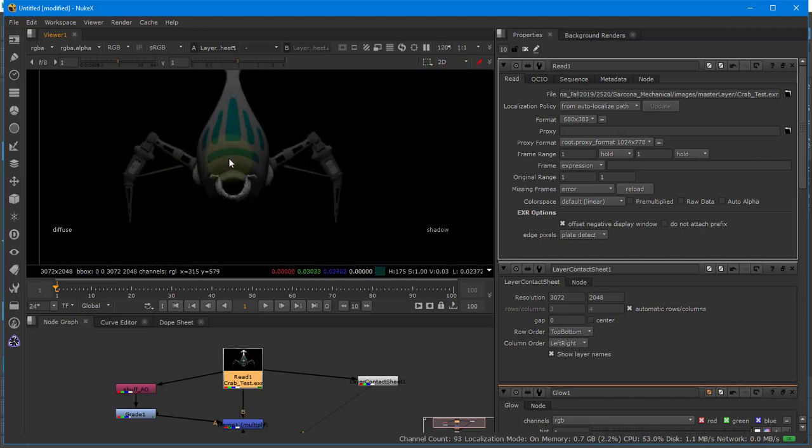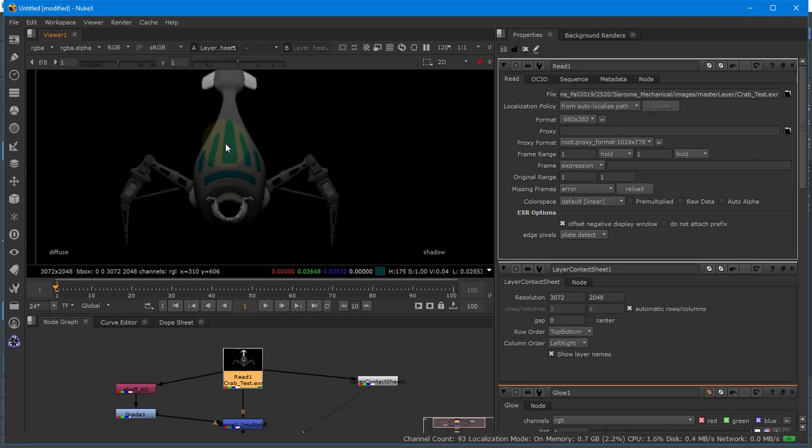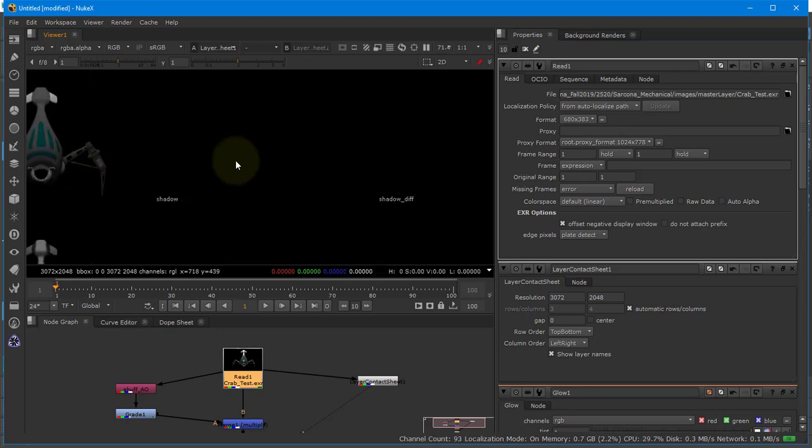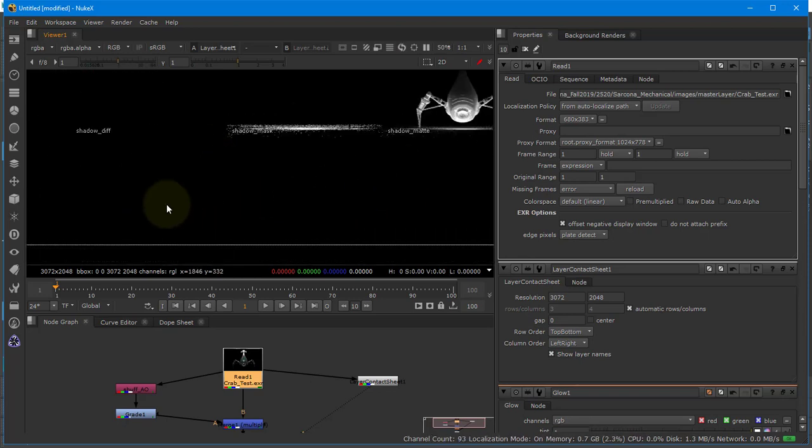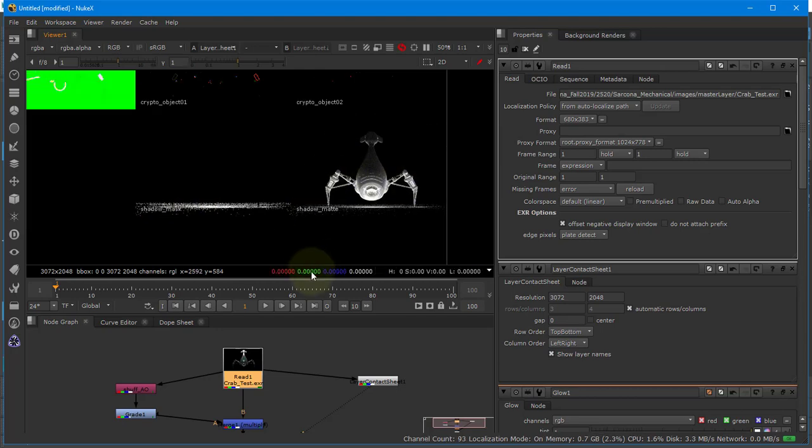So there's the diffuse. You'll see it's very boring looking. It's just plain. Shadow doesn't really show anything here. I think if I hit A, nope, I don't see anything. Here's the specular. There's the transmission. Here's my shadow mask, and here's my shadow matte.